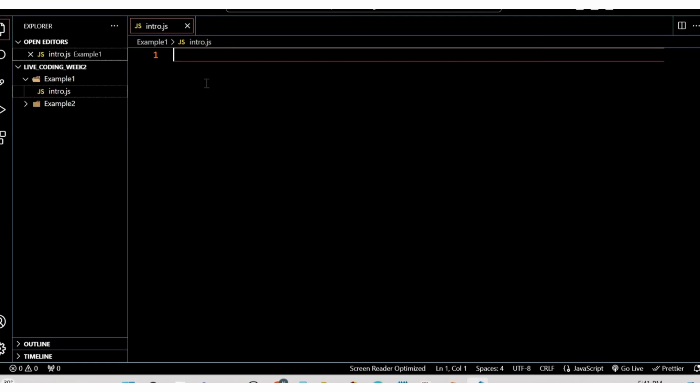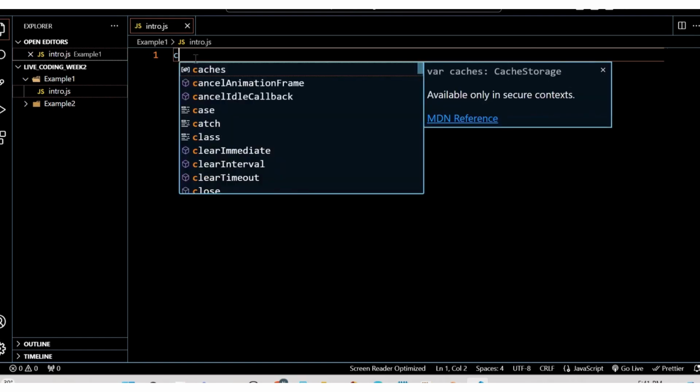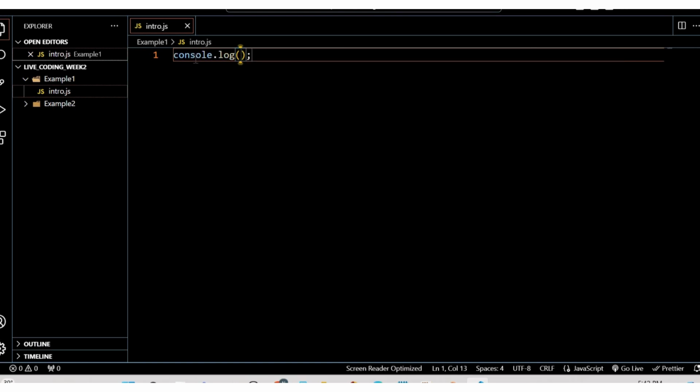So I'm opening VS Code, and here I have my intro.js file. So over here I'll write console log hello world. Usually when we had to print it to our console, we linked it to an HTML page. But now we are no longer going to do that. We will try to use Node that we installed to print hello world in our terminal itself.